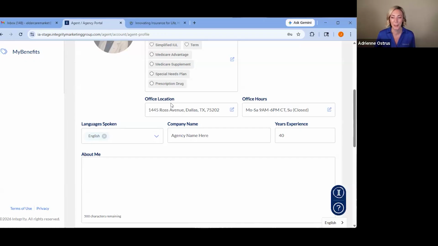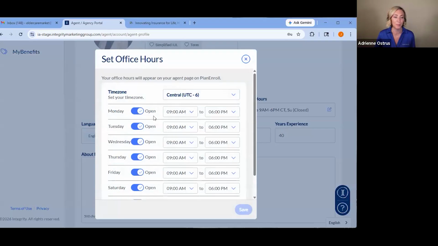And then the office hours, this is also really important because this tells you and your consumers when they can book appointments with you, right? You need to set those hours to tell us when you are available on your calendar. So for example, this is Monday through Saturday, 9 to 6. We are open every day, no days off.